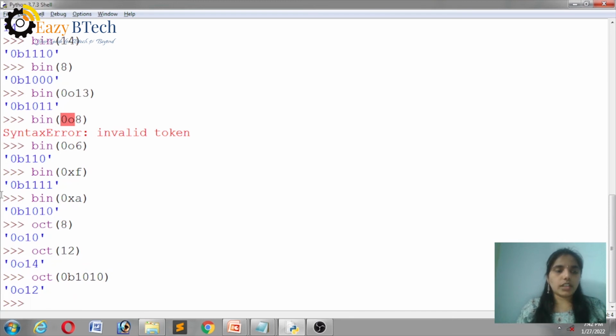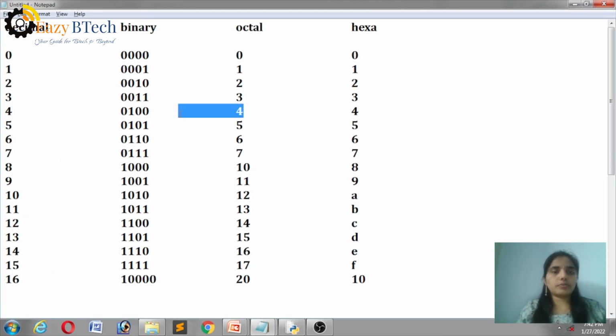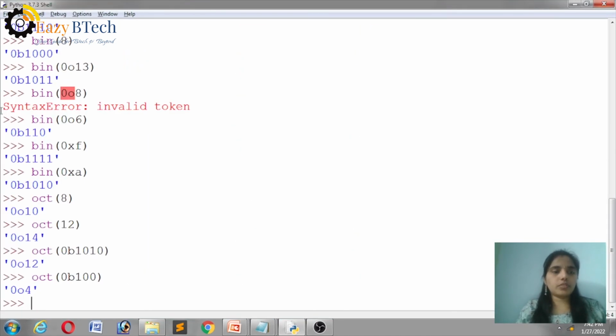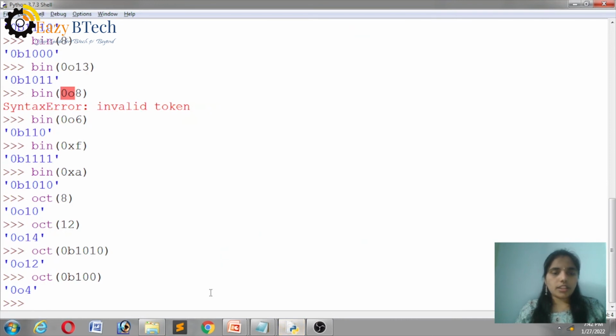0o12. Okay, again another example. 0B100 is nothing but 4. 4 is the answer. Okay. And the next one, and the next conversion.